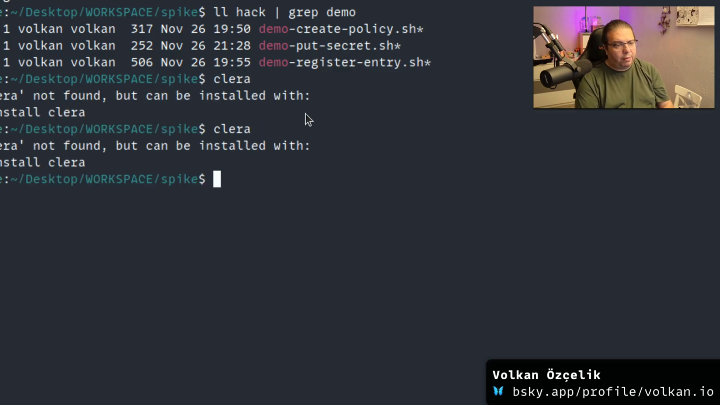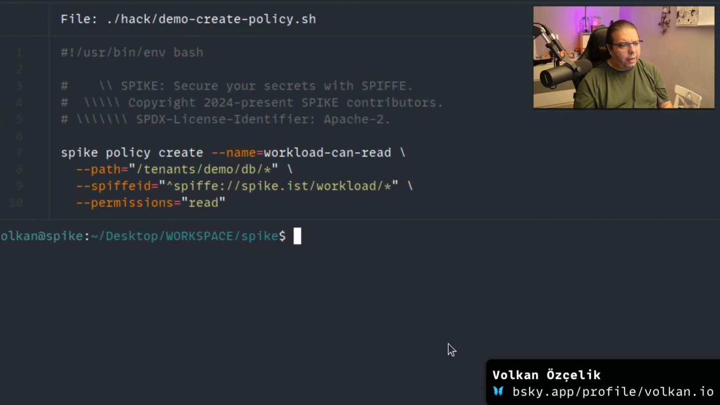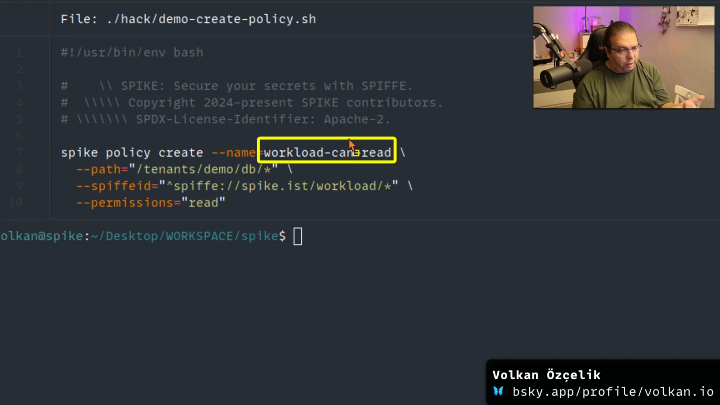So let me cat that one first. Cat hack demo create policy. So what we are doing is we are creating a policy named, where is it? Named workload can read, which is an identifying name for this policy. It doesn't have to be like this. You can give any name to it, but if it's identifying, it's easier to see essentially.